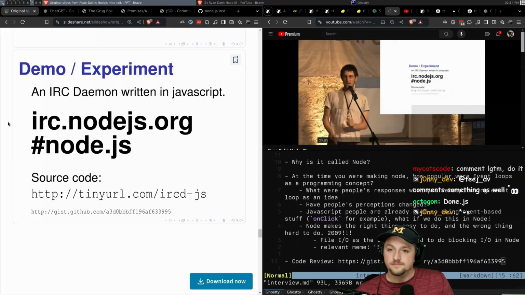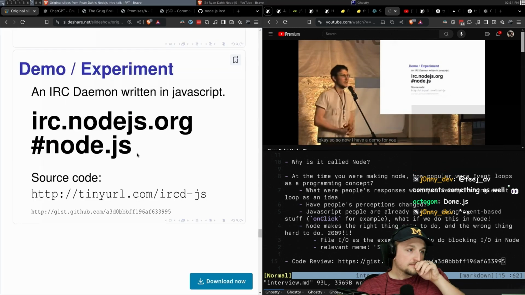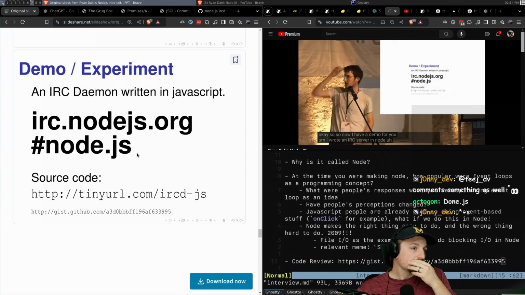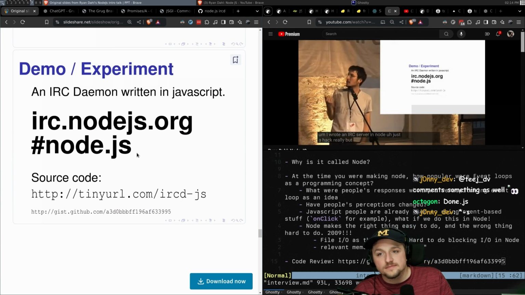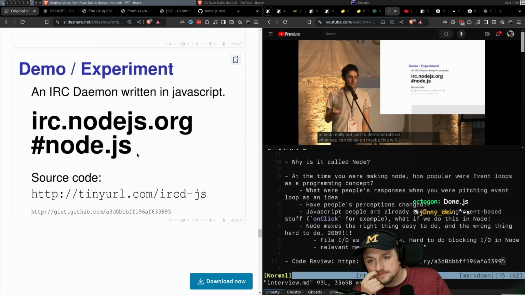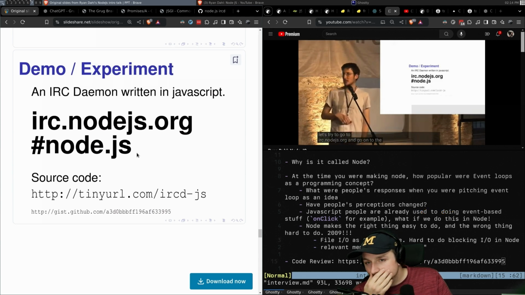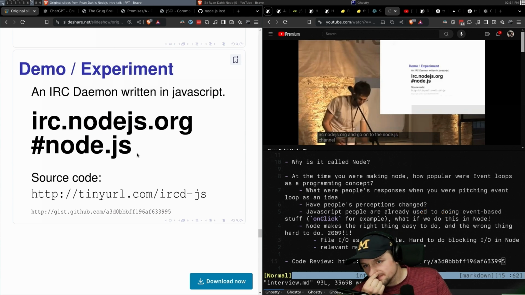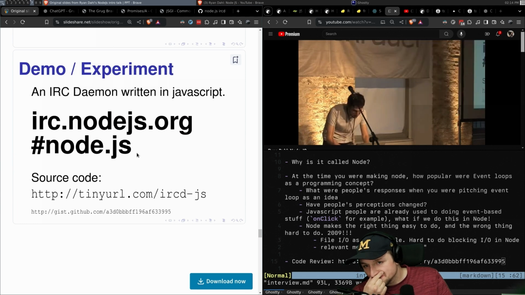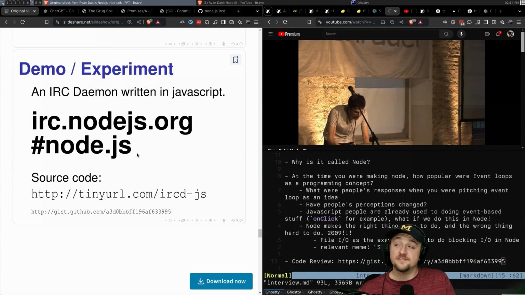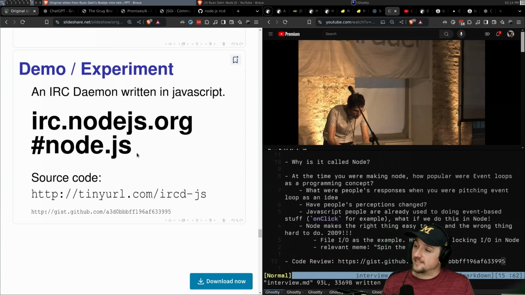All right. Okay, so now I have a demo for you. I wrote an IRC server in Node, just a hack really, but just to demonstrate what you can do. So maybe this will work, maybe this won't work, but let's try to go to irc.nodejs.org and go onto the node.js channel. Let's see if I can. Live demo? Holy cow, that is sick.